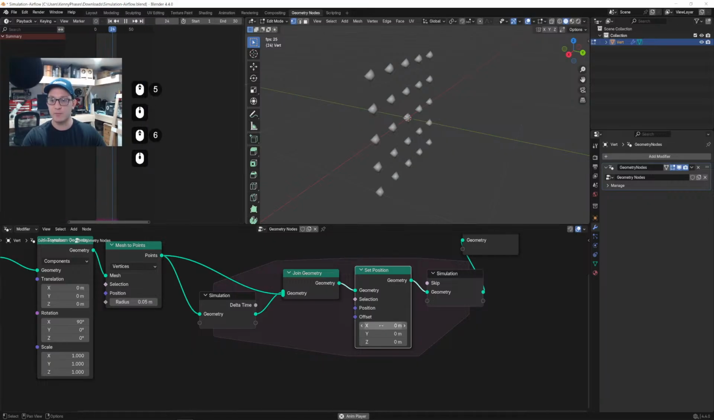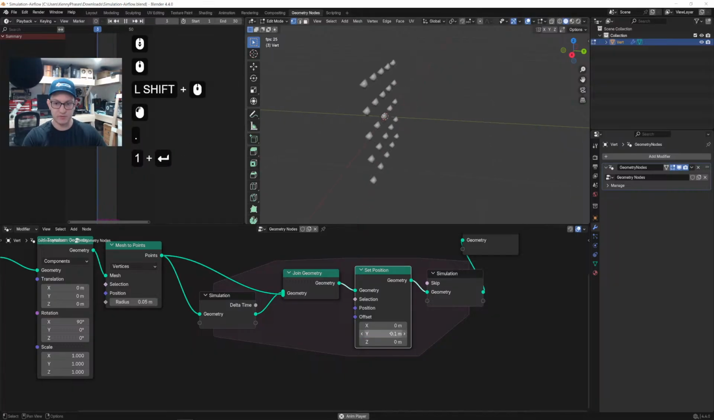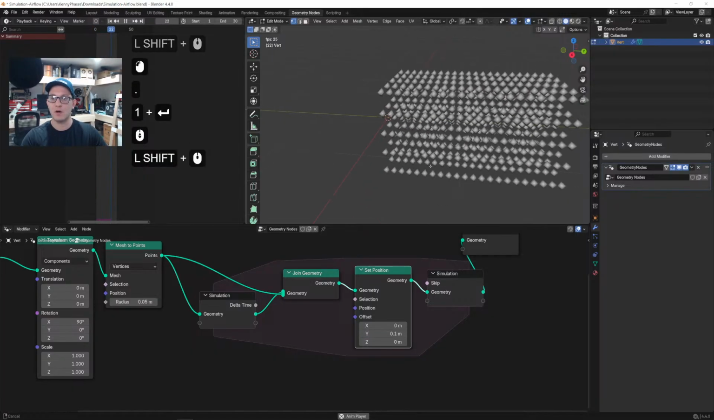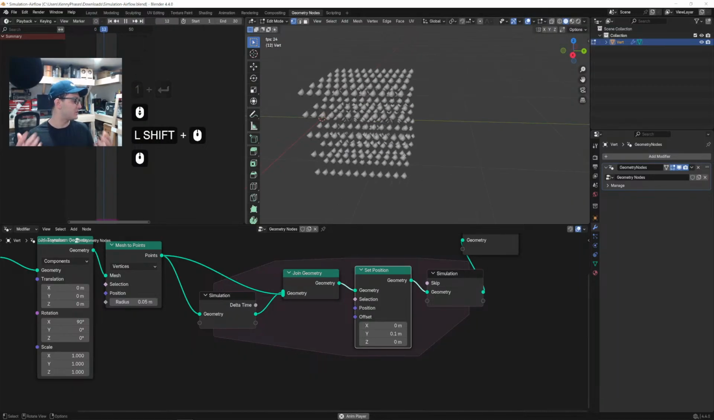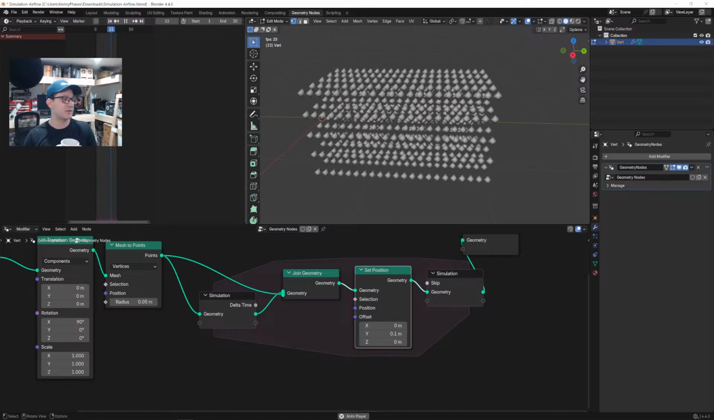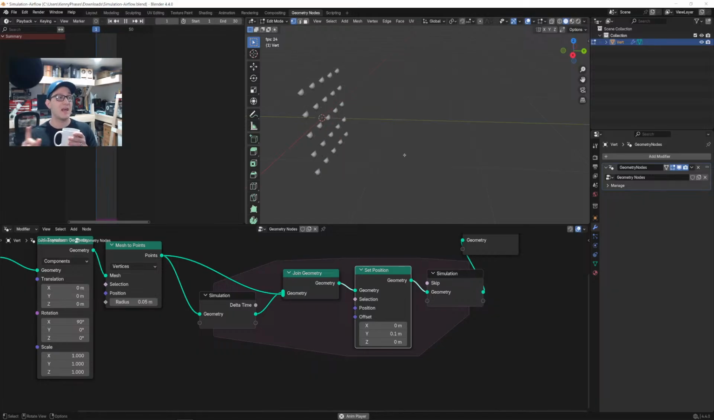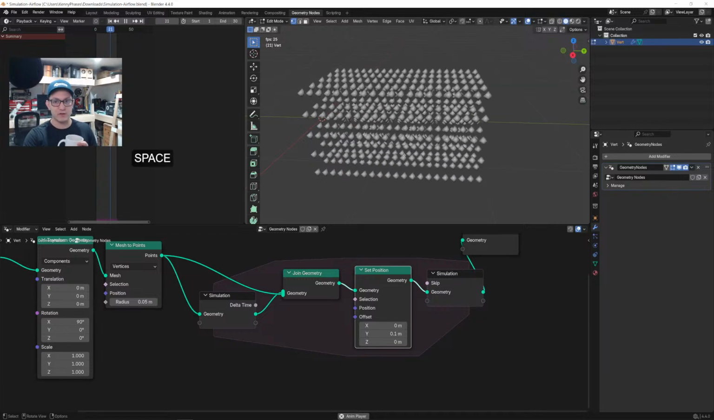So how much do we want to move these points? Well, I want to move these points in the Y direction, 0.1. Now if we watch, you can see that our points are now being duplicated over and over again, sending them through the simulation. Now we have to decide what we want to do with these points, and this is where things can get kind of complex. So I'm going to show you what we're going to do next.